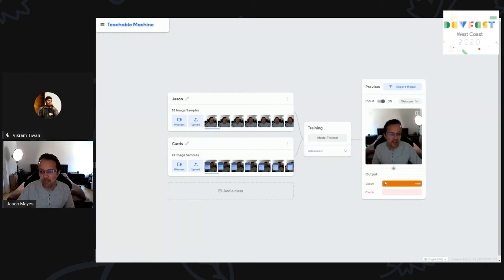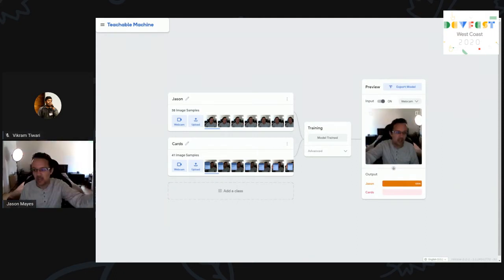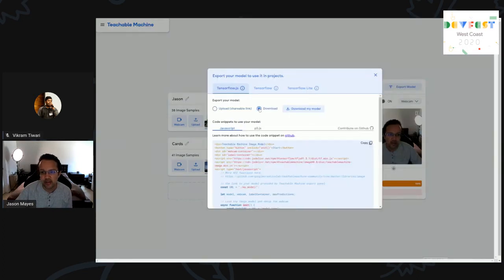And you can see here that it predicts the output as JSON, which is correct. That is currently what's showing on the live preview. And if I hold up my deck of cards, you can see it goes to cards straight away. JSON, cards, JSON, cards. And look how fast that was. In under 2 minutes, we've managed to make something that you could use for a prototype to demonstrate something, and you're good to go. So if this is good enough for your needs, you can simply click on Export Model here. You can click on Download, and you can download the various files that are containing the model weights and such.